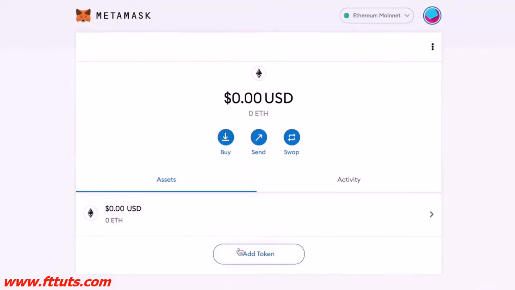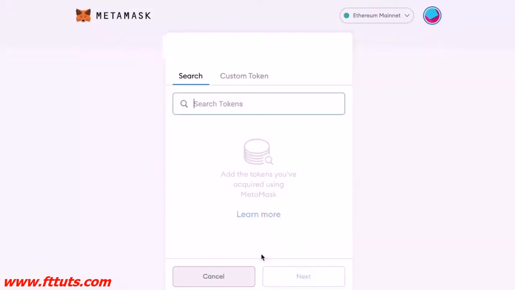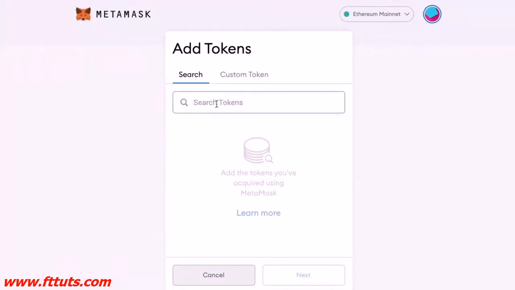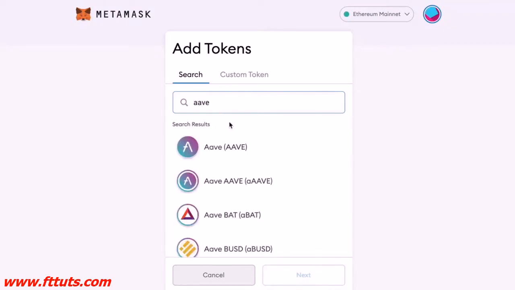Next, I'm going to teach you how to add custom tokens. This will be very important because a lot of new cryptocurrencies will need to be identified with their contract address. To get started, click Add Token and then Search Token. Let's say we wanted to add a token called AAVE. Simply type in AAVE and then you will see AAVE appear.